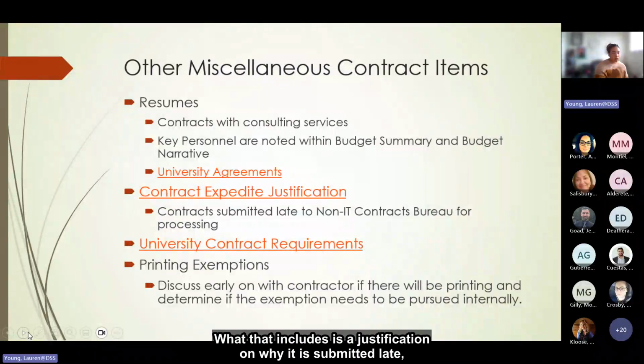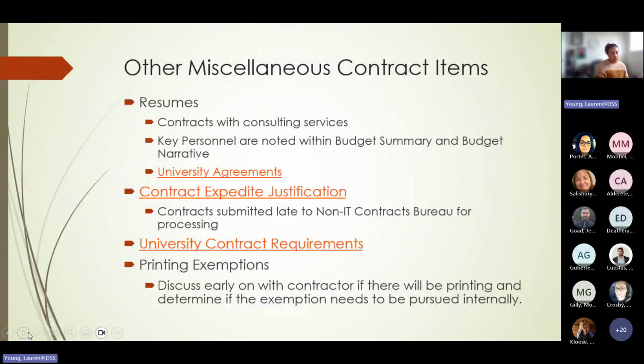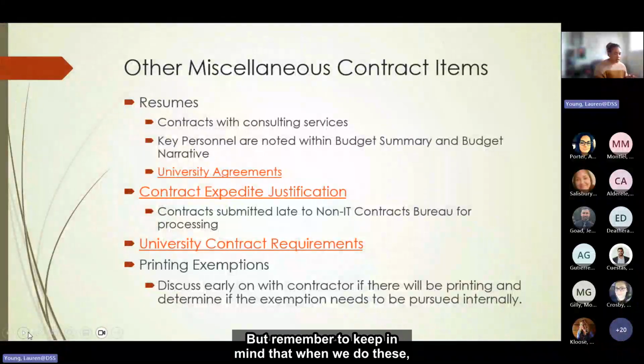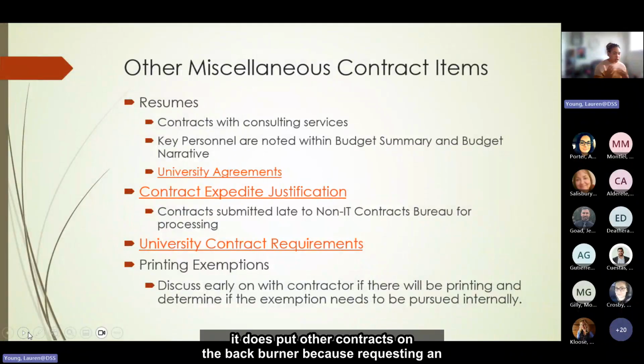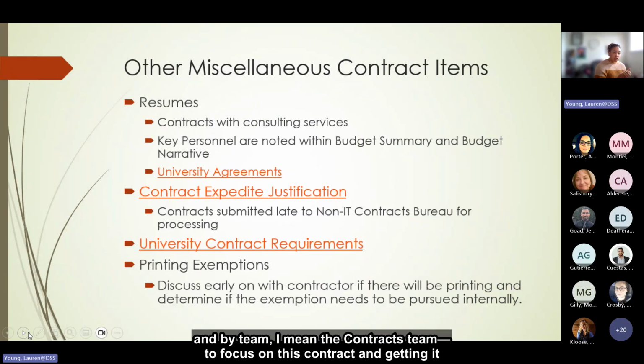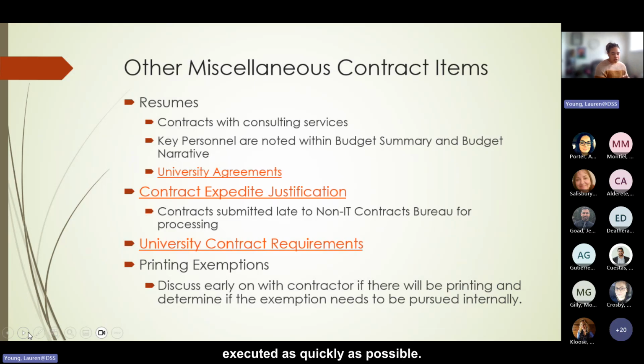What that includes is a justification on why it's submitted late, how we'll prevent it in the future, and then it has to be signed by Angie. But keep in mind that when we do these, it does put other contracts on the back burner because we're requesting an expedite and asking the team, and by team, I mean the contracts team, to focus on this contract and getting it executed as quickly as possible.